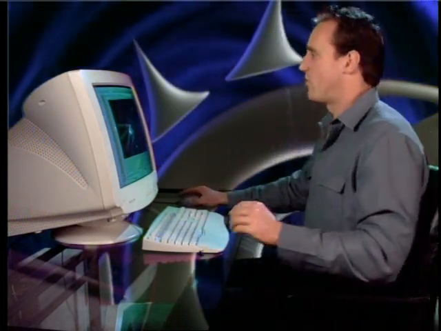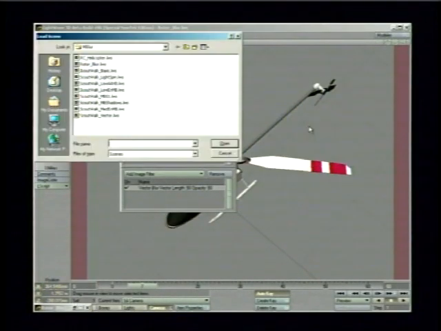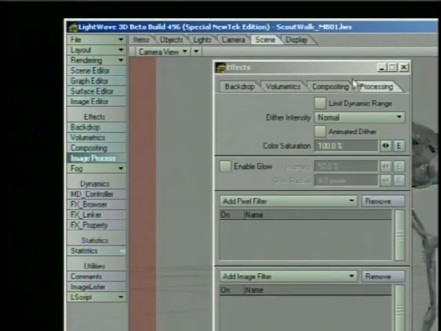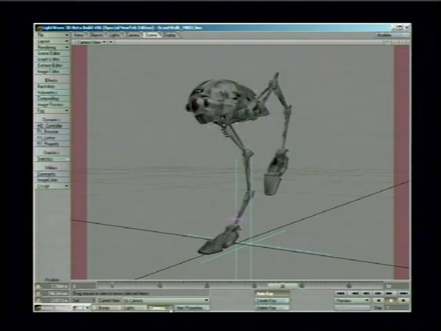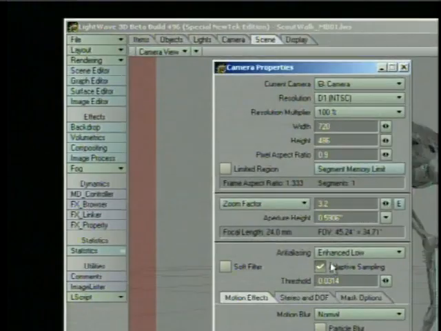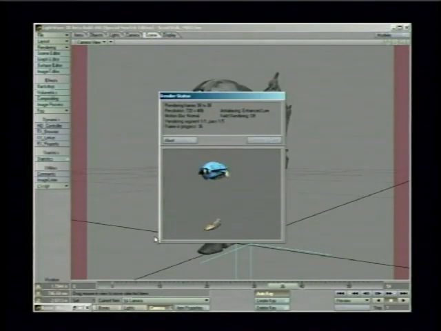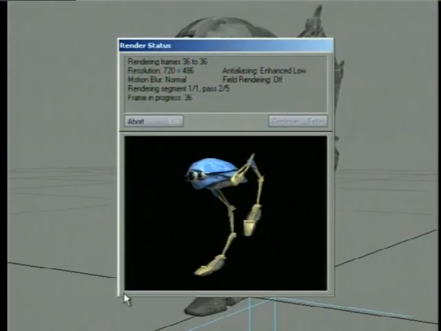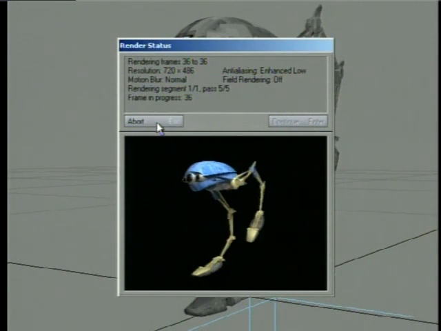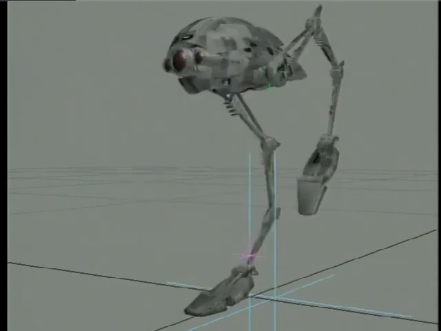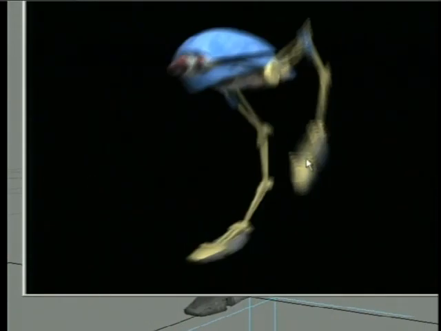Let's take a look at a scene where it would be appropriate. We're going to go back to our robot here. And we've got our robot with motion blur. There he is, and good, we're on frame 36. Again, we'll go to our camera properties, make sure we're on enhanced low, and once again, we'll go ahead and render that quickly so we can see that in the time-stepped version. And do the 5 segments and recompute those, or composite those together. And we should see that stepping in there. Okay, you can see it here.